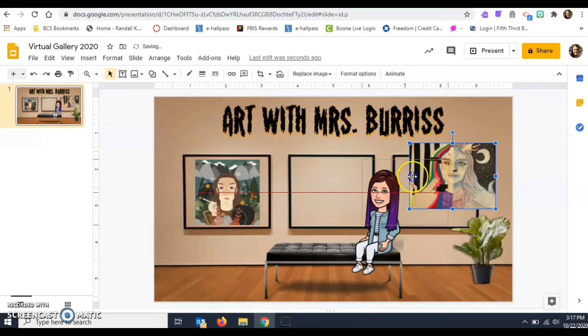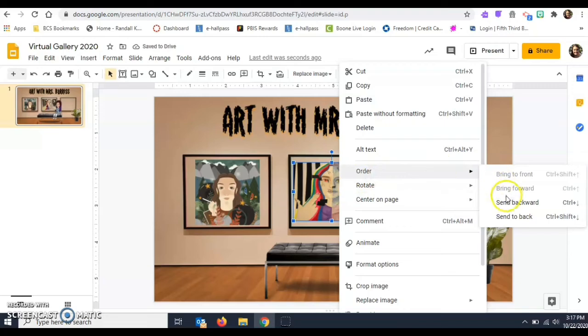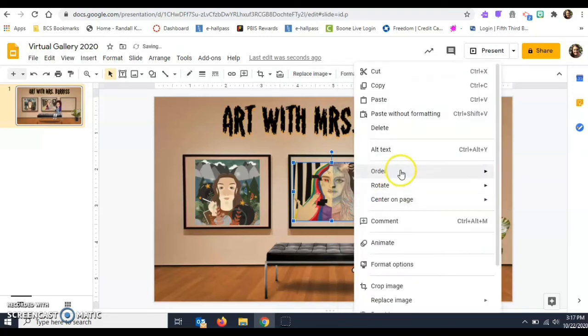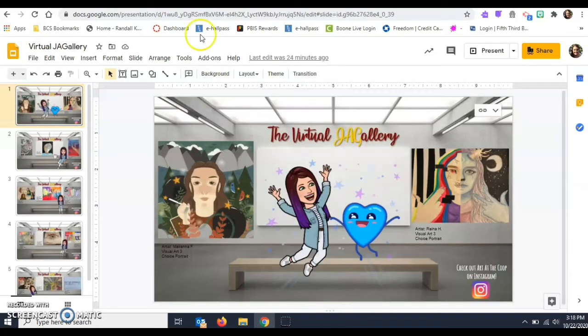So we'll just drag and drop some images in here. And if you do something like this and you need to change the order, just right click, click order, and then send backward. Might have to do that a couple times depending on where the image is. And then if you want, you can add in student information as well. I did that really simply with mine. I didn't try to include too much information. I just did the artist's first name and last initial, which class they were in, and then what project they were actually working on for the piece.